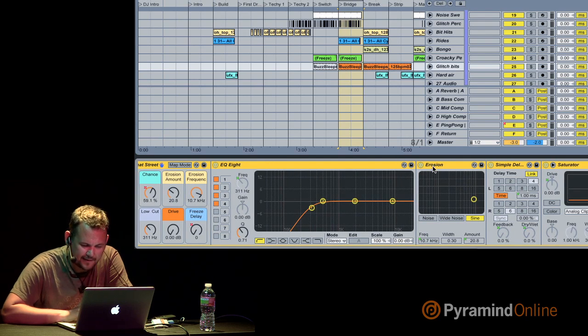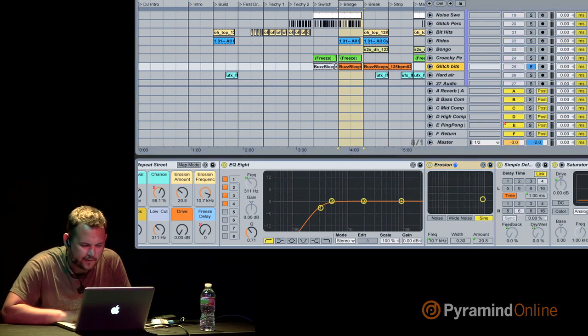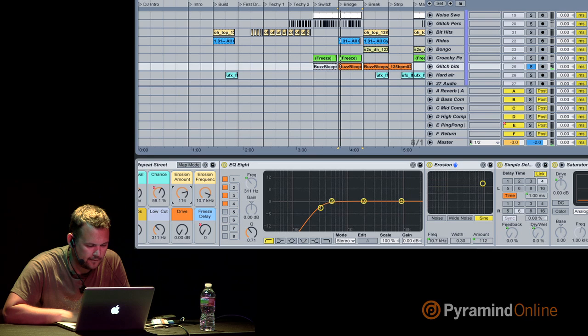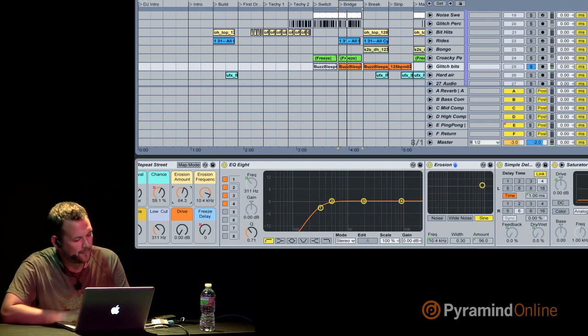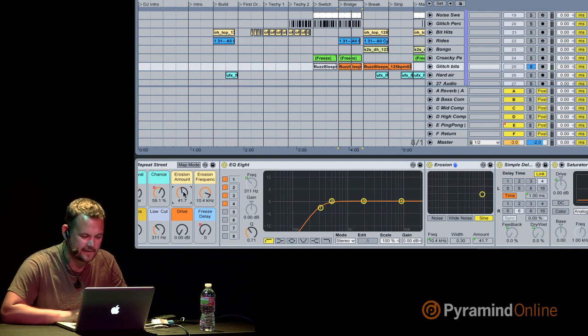So the next effect I have in the chain is erosion, which introduces kind of white noise at a particular frequency. So you can see here I've got erosion amount and erosion frequency. If I just solo that. It's not the best sound to hear that on, but it just adds a bit of dirt and a bit of kind of grittiness to the sound.